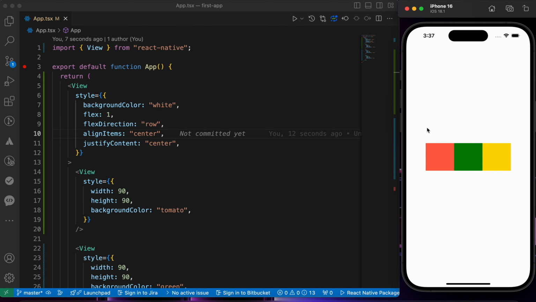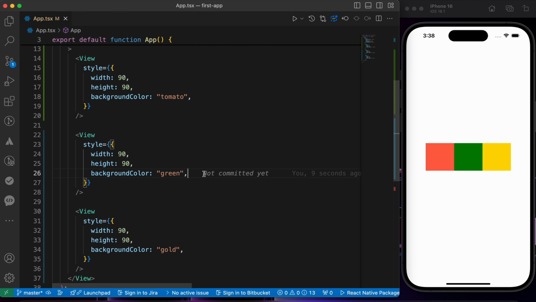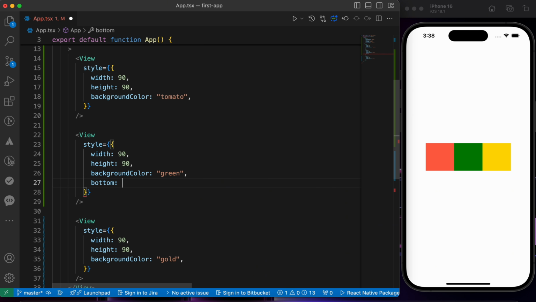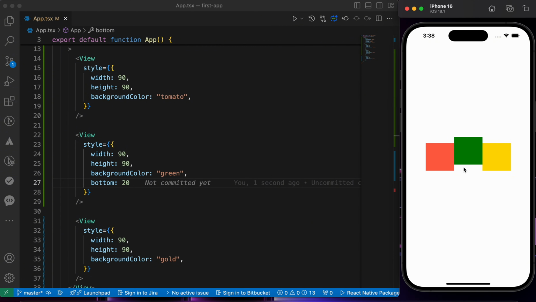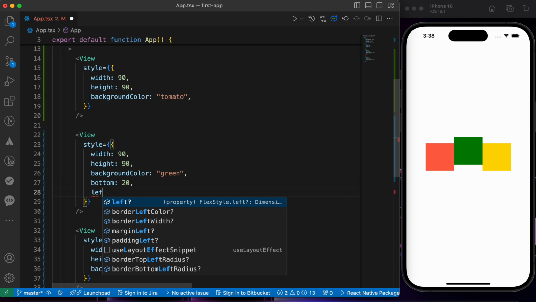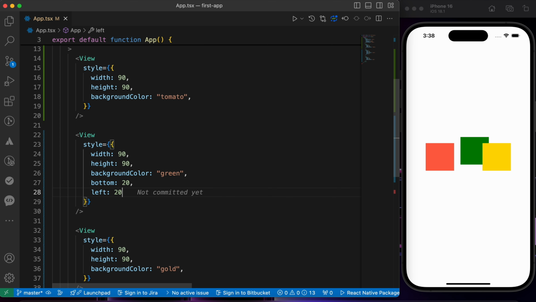In this lesson, we're going to talk about absolute and relative position. What if I want to change the position or the place of this green view? How do we do this? We can go to the green view and add a bottom of 20, for example, and press save. When we press save, you'll notice that we pushed the green view 20 pixels from the bottom. We can push it also from the left. Just type left 20 pixels. See what happens? We pushed it 20 pixels from the left too. So we have a bottom of 20 and a left of 20.